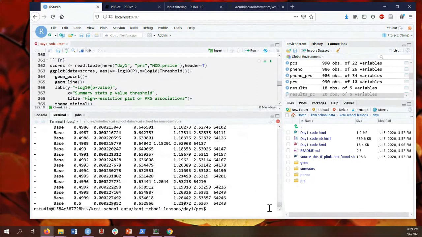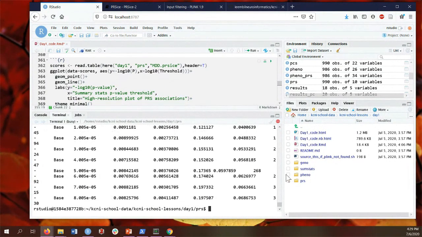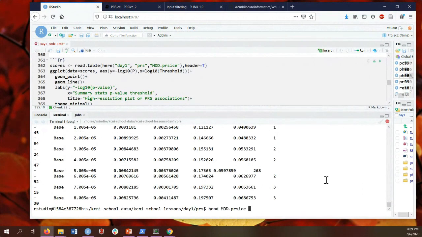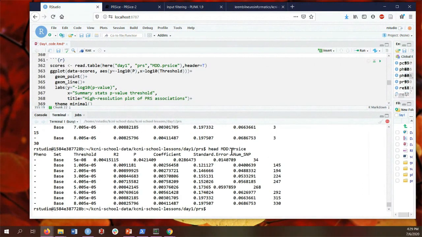This is a very large file. I will head that file instead of cat. Maybe if I do this, it'll be there. So this PRSice output gives us, we only looked at one phenotype, so it hasn't listed the different phenotypes. We only had one.